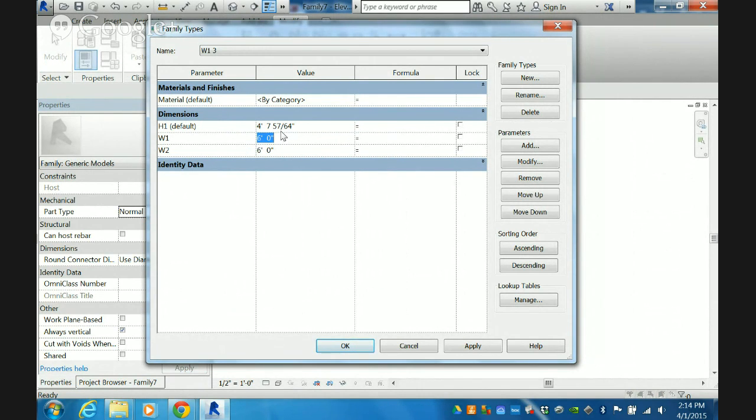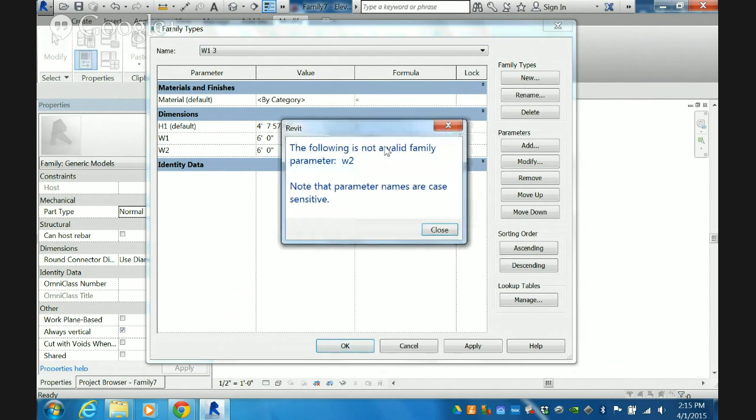So let's take a look at these W1s and W2s. What we want is kind of a relationship between these two numbers. So for example, in a simple way, we can say W2, and we'll go times 2. And what this is going to say is that whatever the value of W2 is, it's going to double it. So I'm going to click out of that.